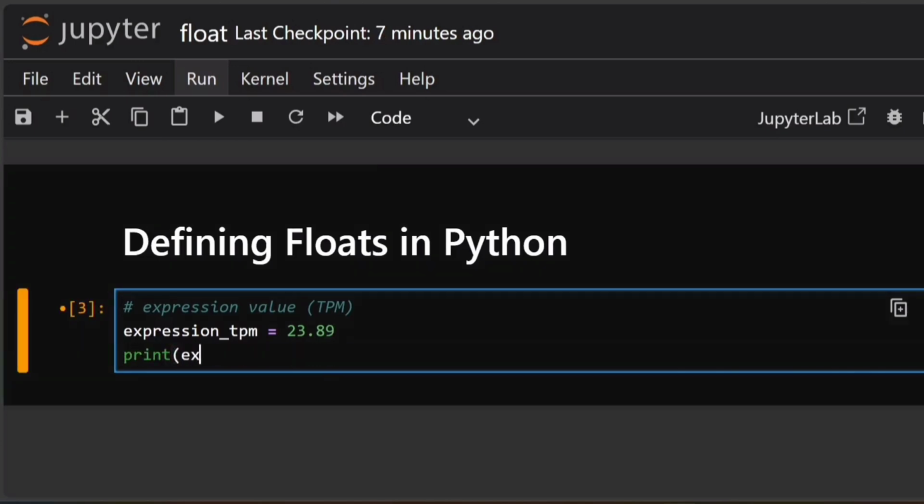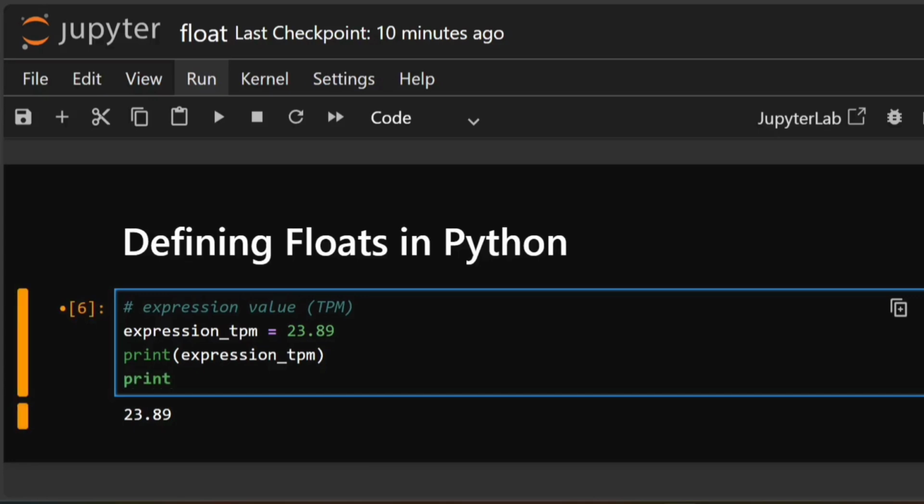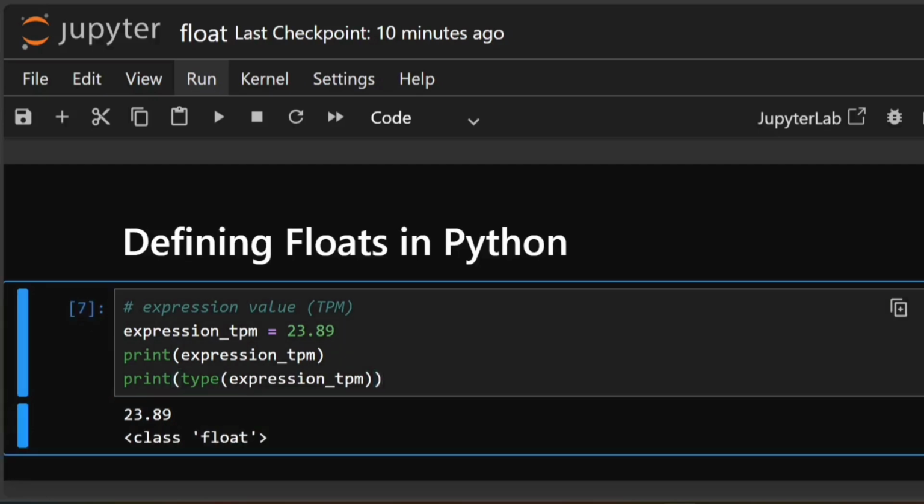print(expression_TPM). Now I am printing the value stored in expression_TPM. This will display the number 23.89 in the output. You can see Python shows us 23.89 just like we assigned it. It keeps the decimal, confirming it is a float. print(type(expression_TPM)). Now I am printing the type of this variable using the type function just to confirm that Python sees it as a float. And the output says class float, which confirms that Python recognizes this as a floating point number.